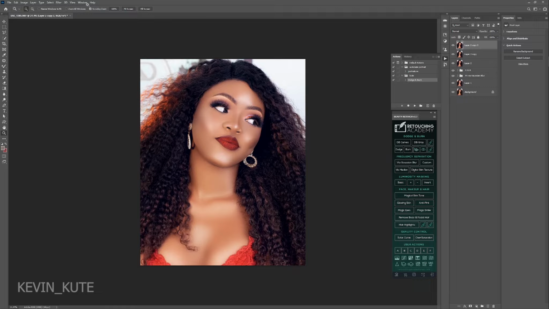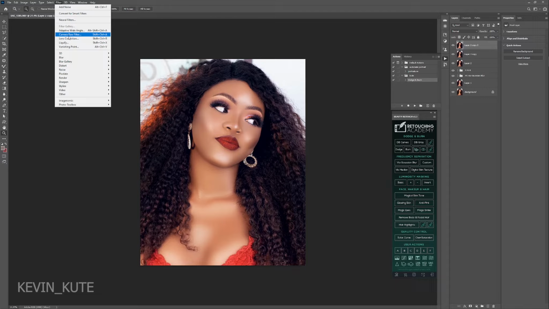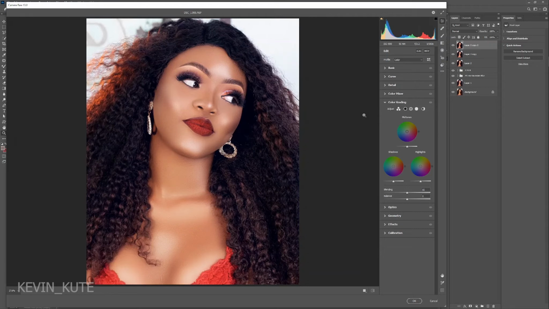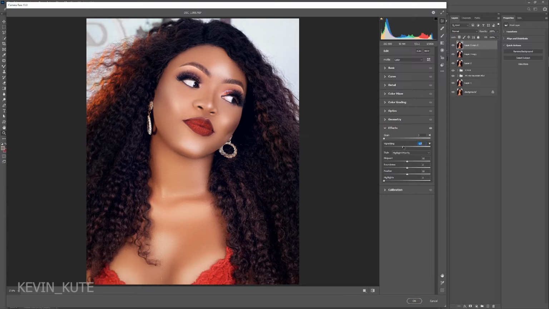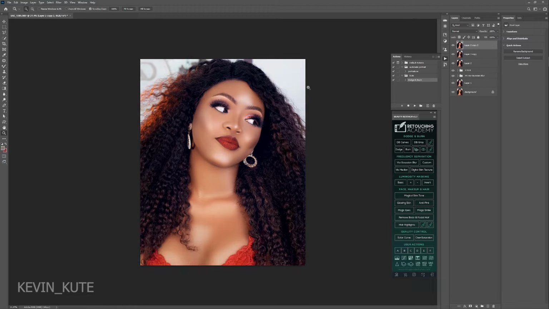Then I'm duplicating it again. I want to add some vignette. So I'm adding a vignette on it using the Camera Raw filter. Going towards effect, then vignette. Adjusting the vignette to my taste. Yeah, I think I'm okay with 15. And I click OK. Now this is how the image looks using the vignette.